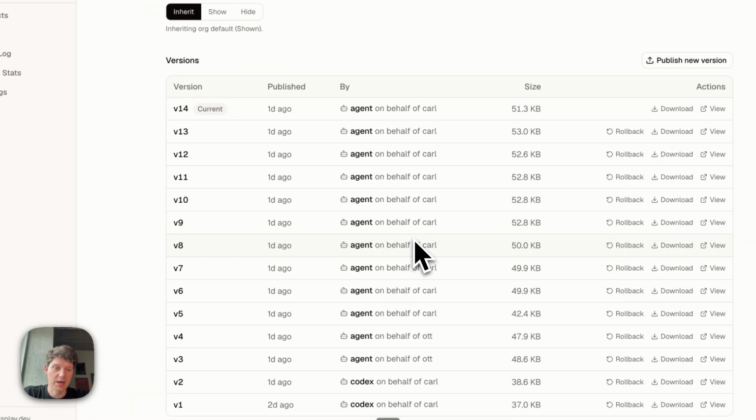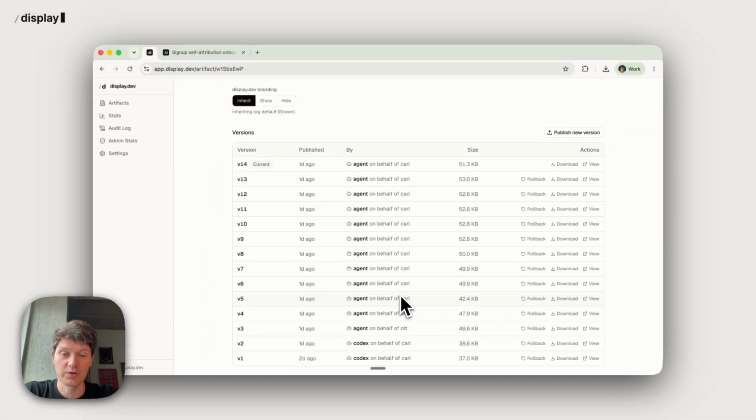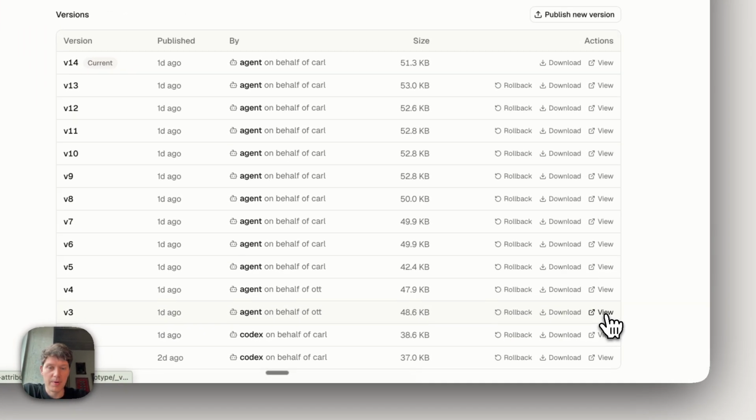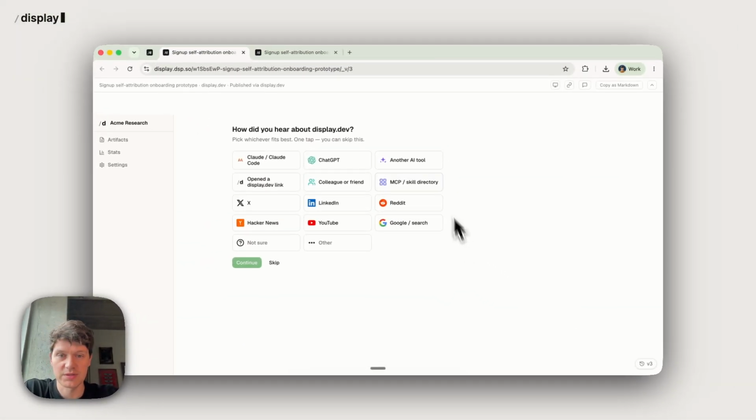I went ahead and went to Claude and actually told Claude, hey, these are the changes I would like you to make. Now, Claude then published a new version of the same thing on the same URL. Now, this is the new version.